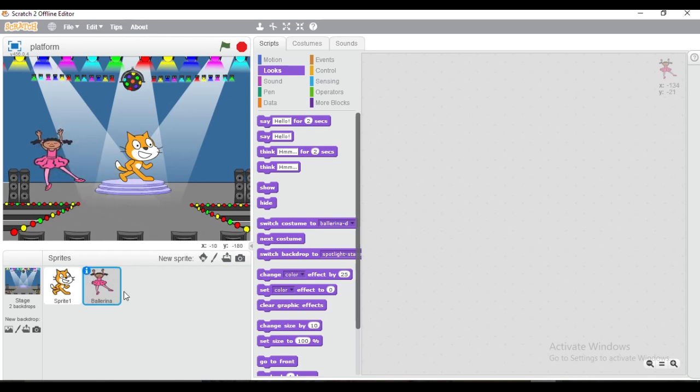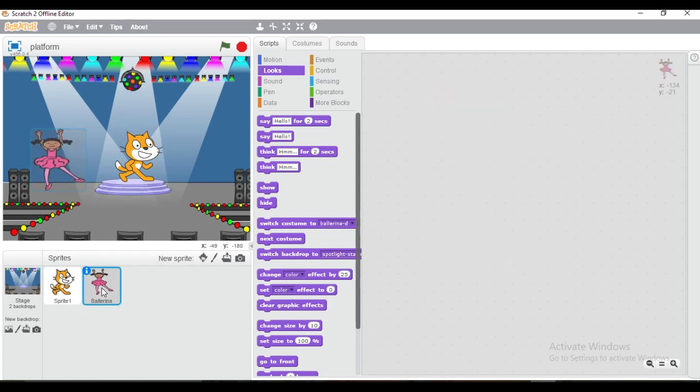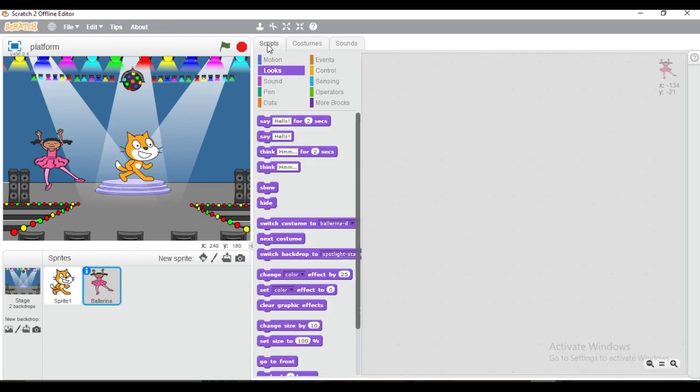You can see at the moment she's the one I have selected. If I click on the cat, you can see the algorithm that applies to the cat. If I click on the ballerina, there's nothing there yet because we haven't given her any instructions yet. What I would like to do is have a look at this area up here which says costumes, and that will show me the different types of poses that I could get her to be in, which the computer has already configured for me. What I'm going to do now is go back to the scripts.